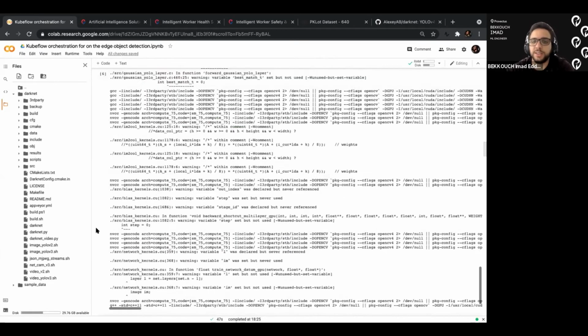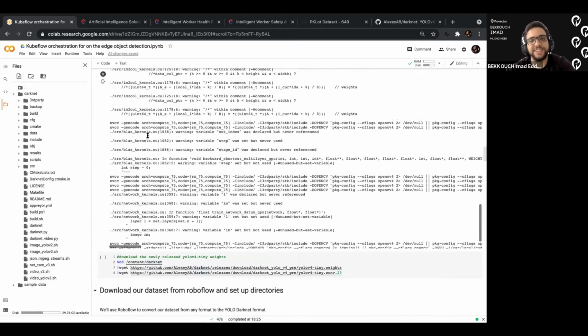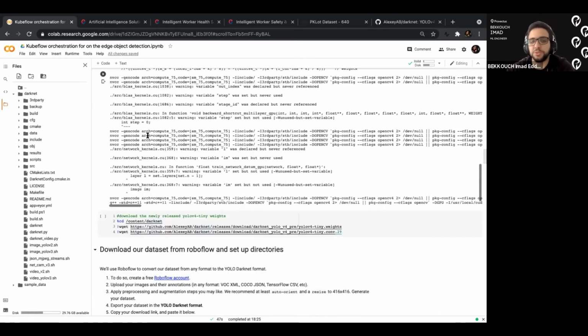So now, as you can see, the compilation was successful. This does not look like a successful compilation. As you can see, it's a lot of very ugly output, but just trust it, it's the correct installation, right?